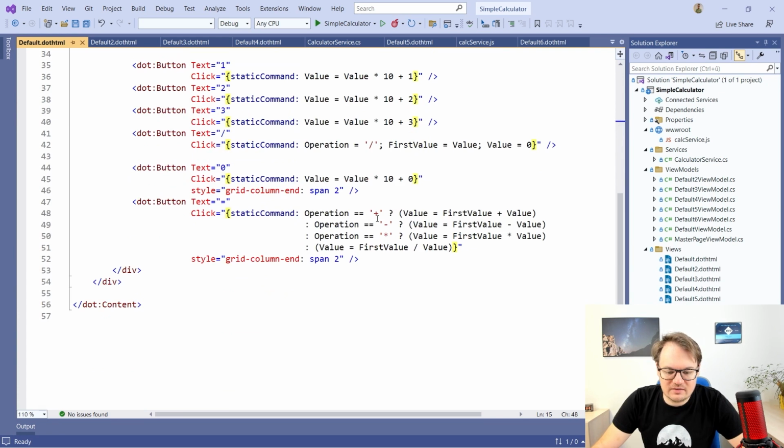The most interesting is the equals button, which has this complicated expression. Of course, this is not a perfect way how to do this, but basically if the operation is plus, the result will be plus. If the operation is minus, we will be subtracting, and so on. And if this is the last type of the operation, so in all other cases we will be dividing. Because I have written it like this, it doesn't call any method, any function, anything like that. This will also be translated to the JavaScript. So in this first demo, everything is happening on the client.